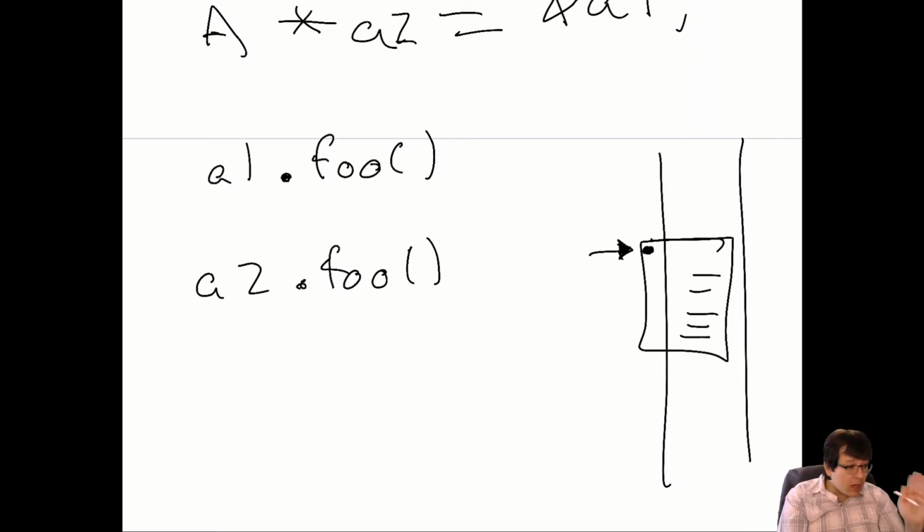So what I need to do, when I have a pointer, is dereference the pointer so that I can get to that little arrow there. How do I do that? The reference operator, which is not the ampersand, but the asterisk.